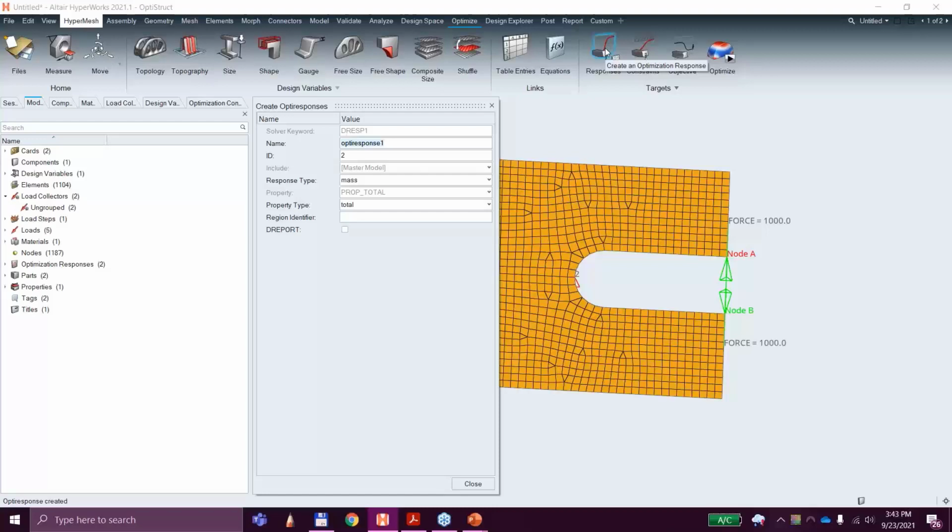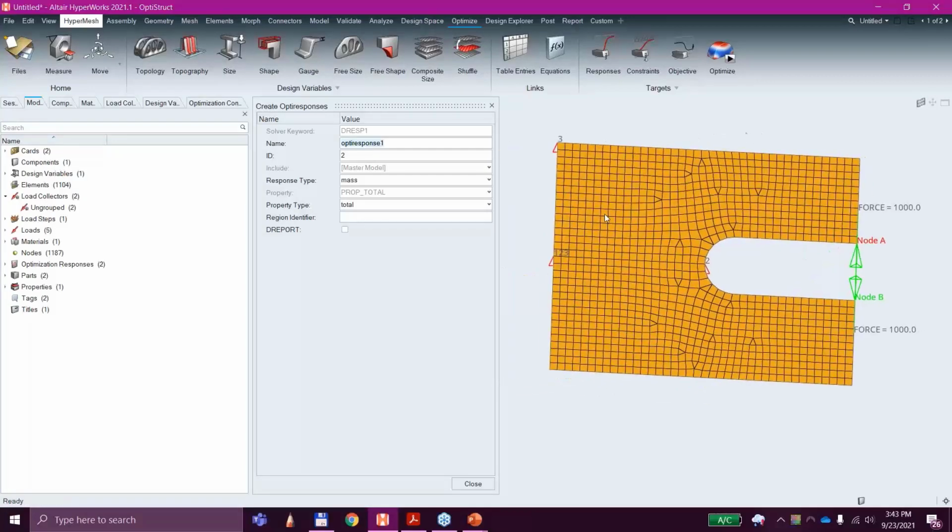And in this case, the response is going to be a measurement of how far this node is moving. So with my design here, it's constrained. These forces are going to push on here. I want to come up with an optimized design that limits the movement of this node within a certain value. So to be able to tell it, I don't want that node to move further than some value, I need to set up a response.